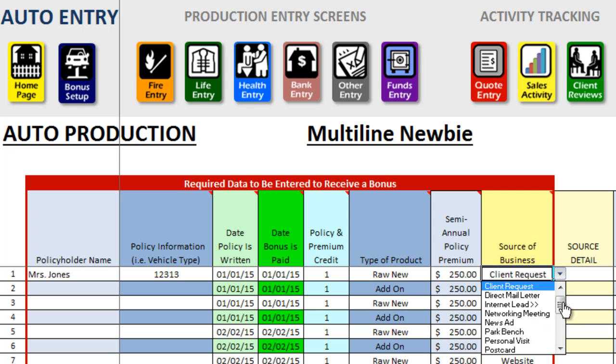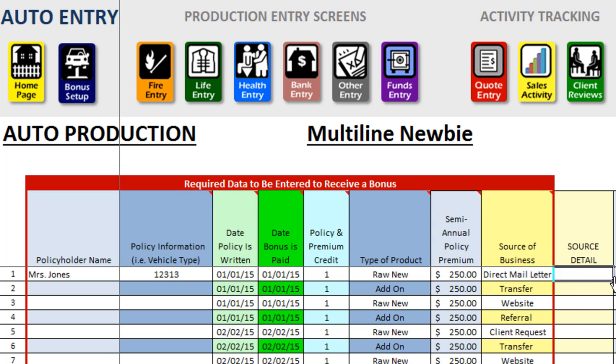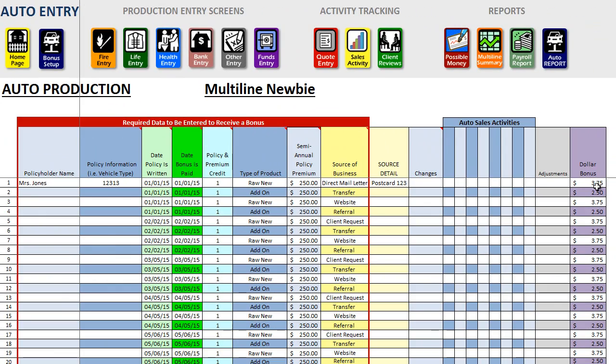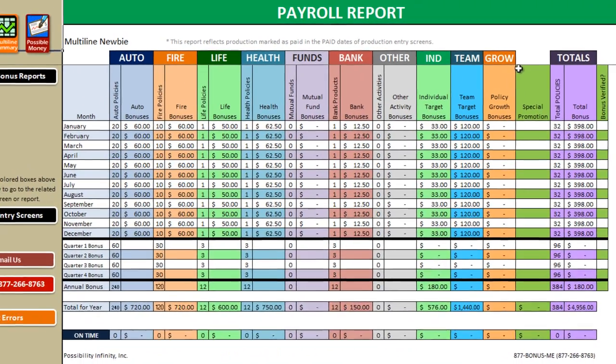And again, they can put in the client request, or if it was a direct mail letter, they could put in direct mail, and they could choose it's from postcard 123. Whatever is the accurate information to record the sale, and the system will record the bonus on the right-hand side. A few other things will happen just from this data. If we look up top, we'll see that the payroll report is populated from the data.